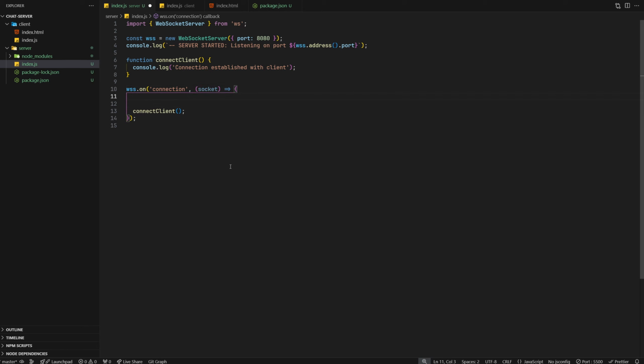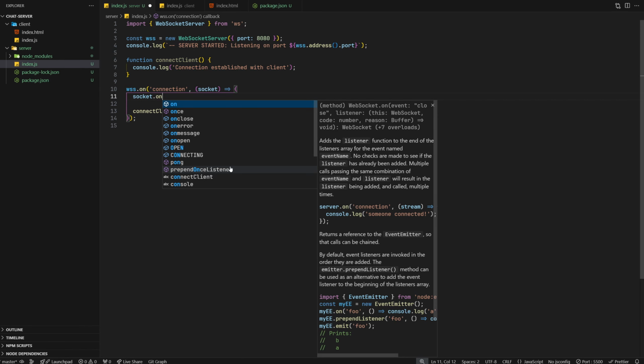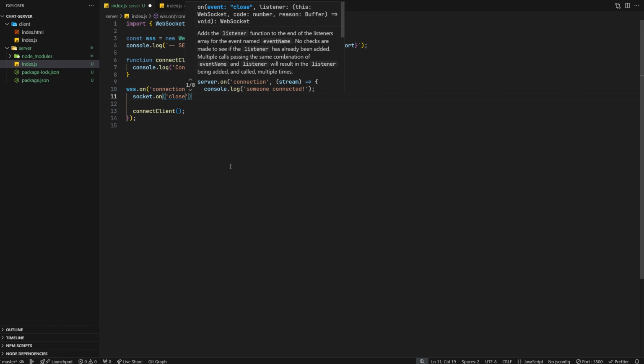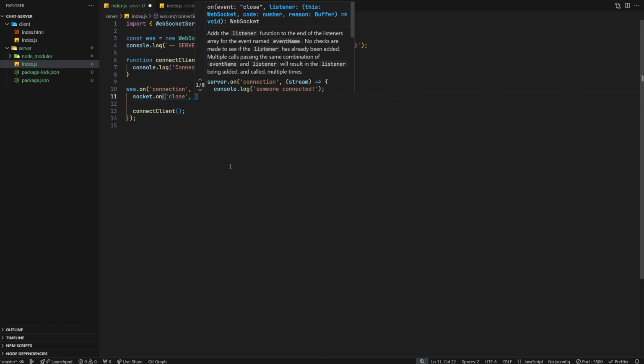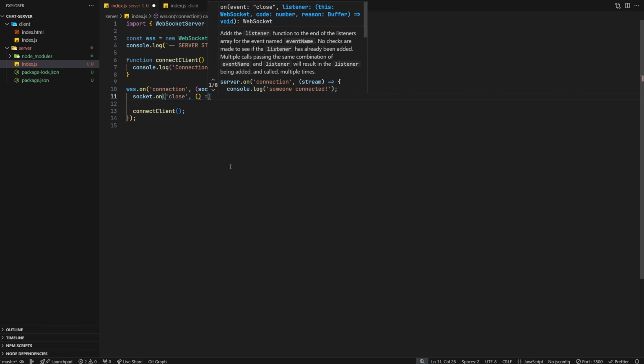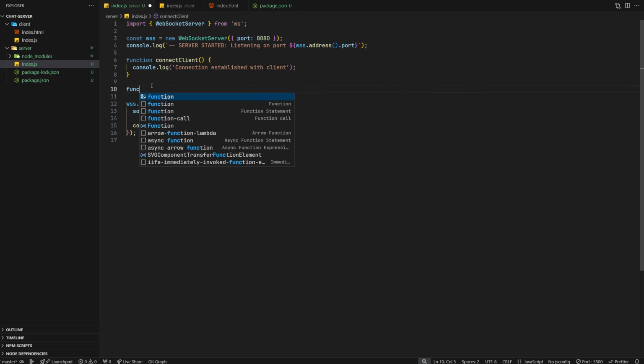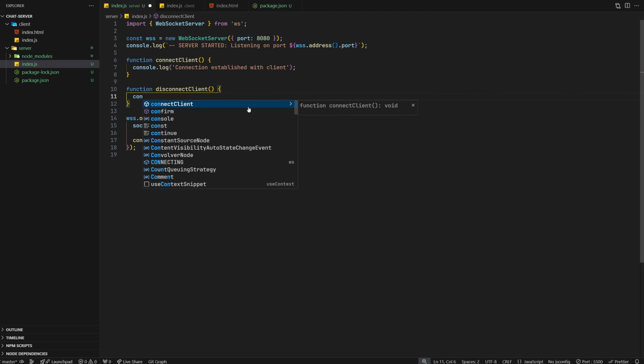With this, we can add event callbacks to the WebSocket, so that they can be called when those event messages are received. To add these callbacks, we can use the on function supplied on the socket itself. When the client does disconnect from the server for whatever reason, a close event is triggered. So let's subscribe to this using the socket's on function and add a new callback function, disconnect client. Again, we'll simply log out a message to the console to ensure this event has been triggered.